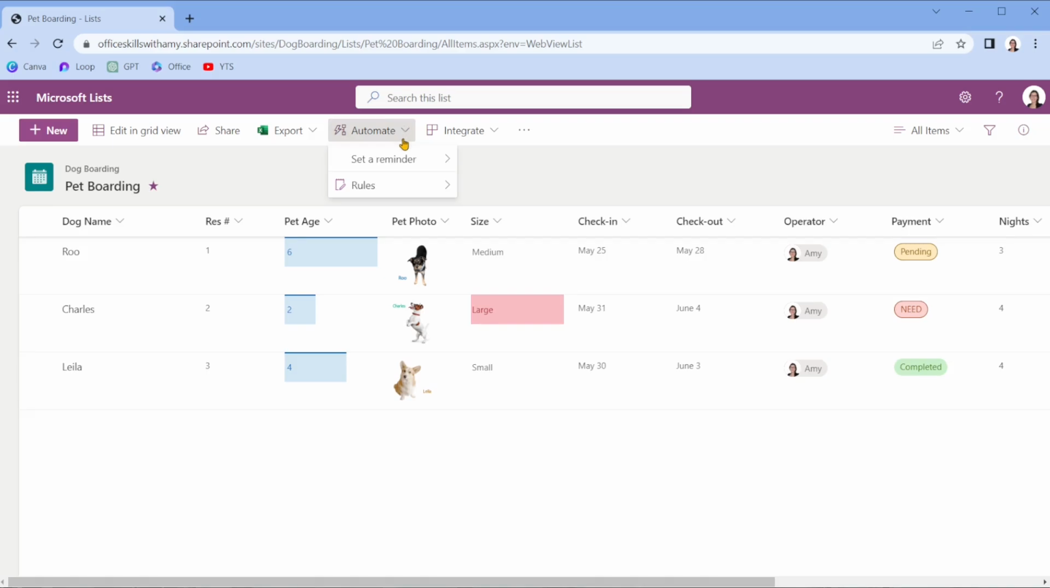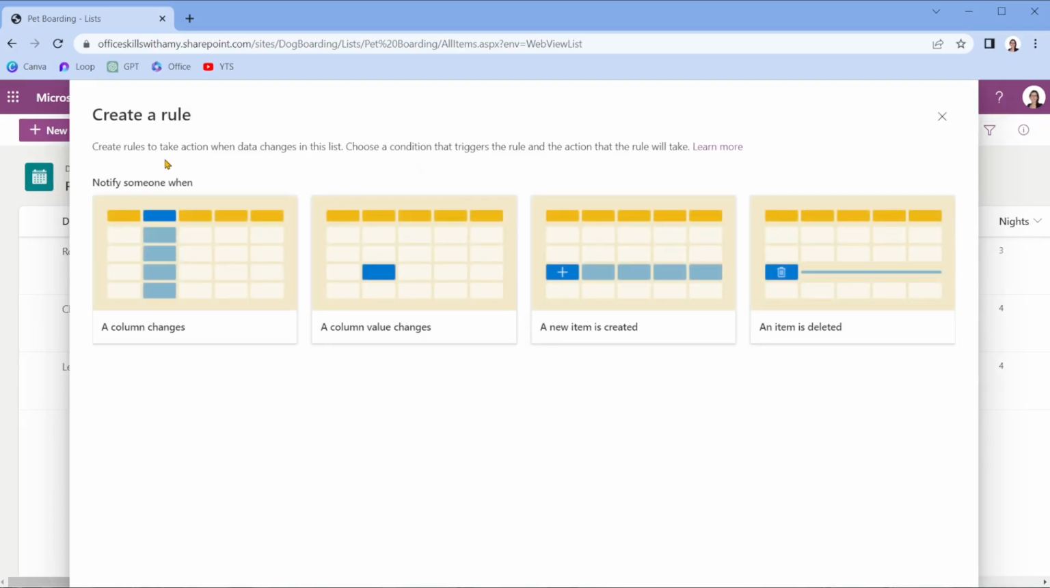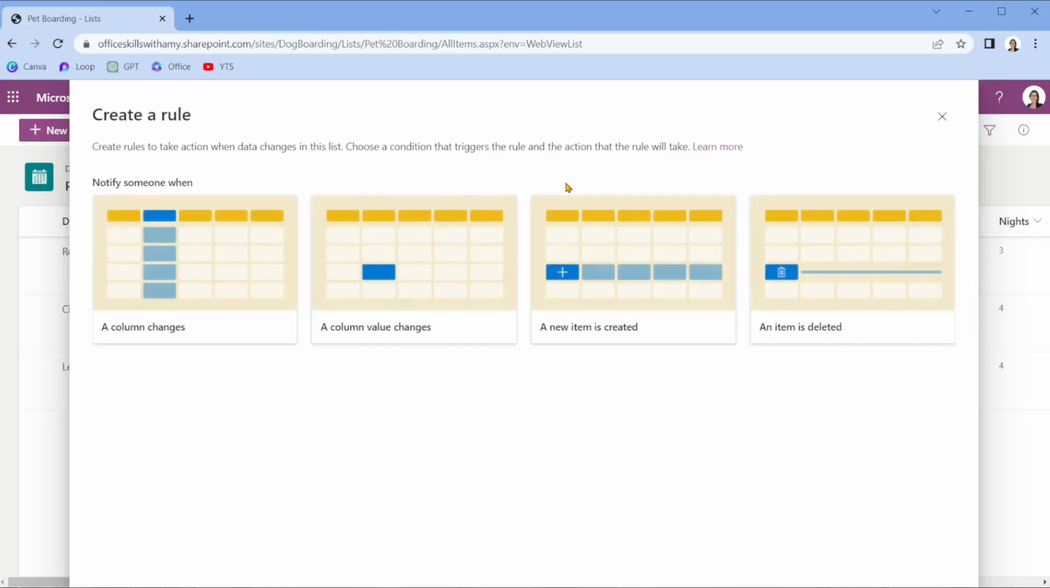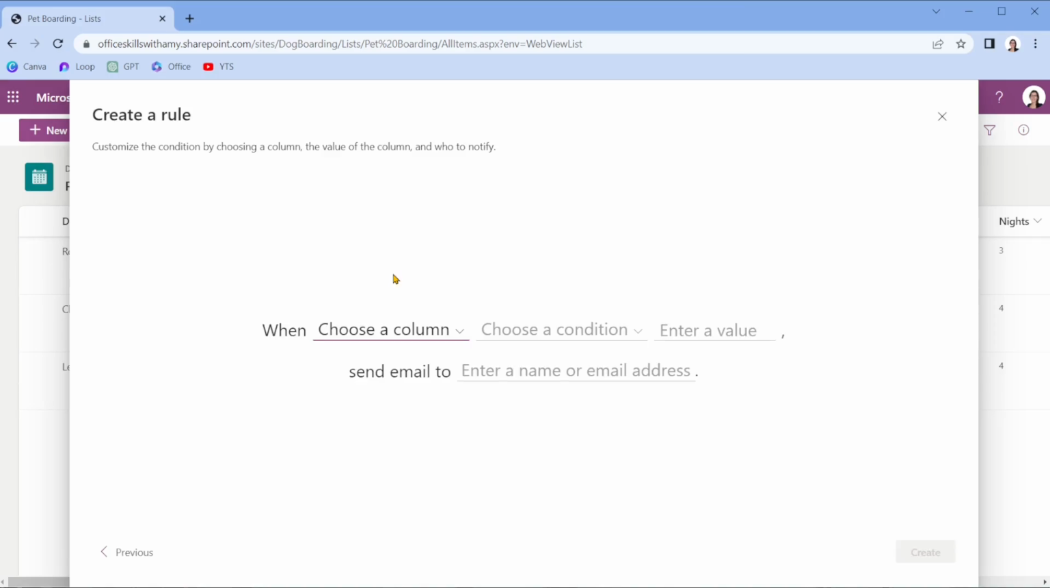So let's take a look at what that looks like. If we go to Automate, Rules, and create a rule, then you'll see right away that there is a bit more customization. So for example, if a column changes, if a value changes, when a new item is created, or when an item is deleted. So in this example, what we want to do is create a rule to trigger when this payment column is defined as need. To create a rule for that payment value defined as need, we will select when a column value changes. So in this example, the column is going to be payment.